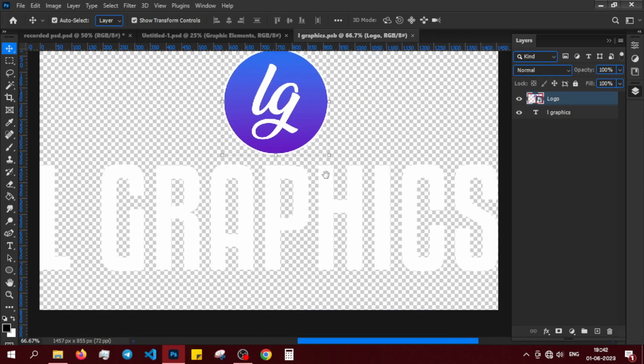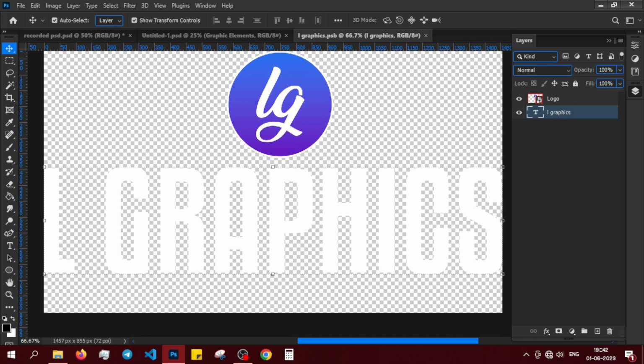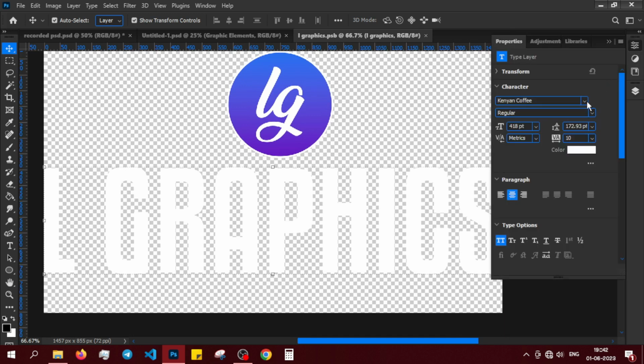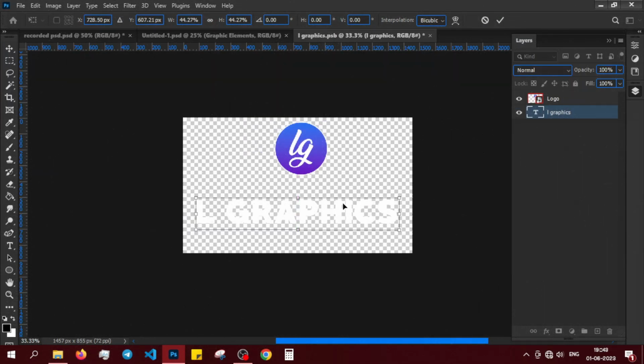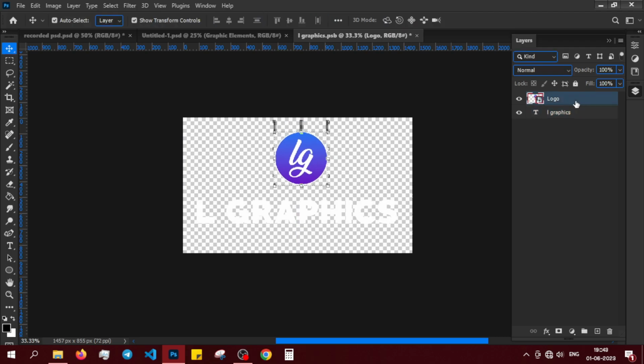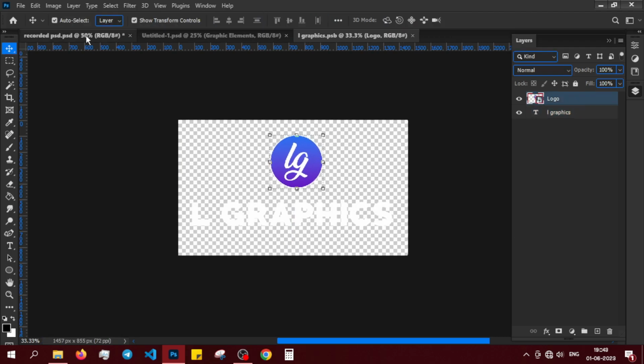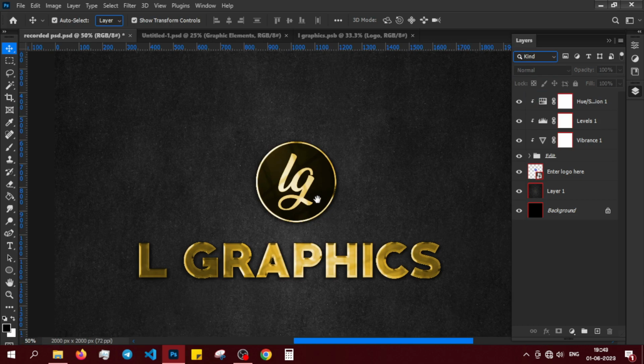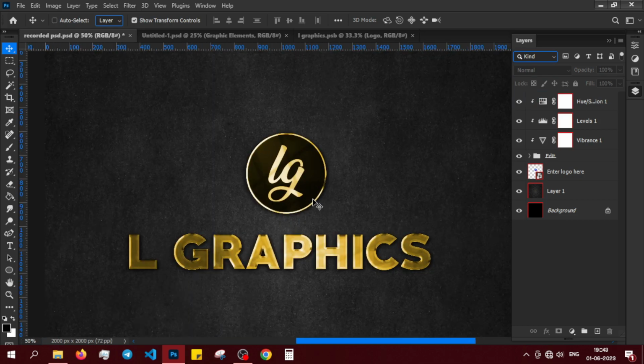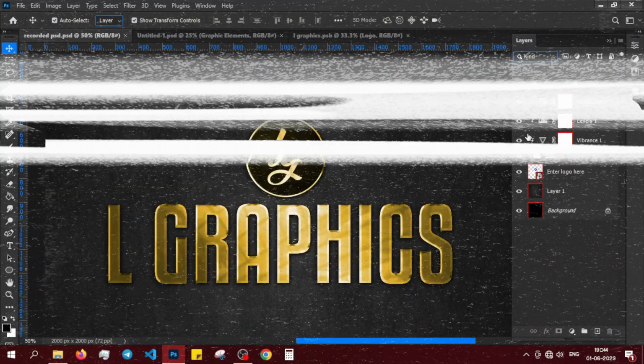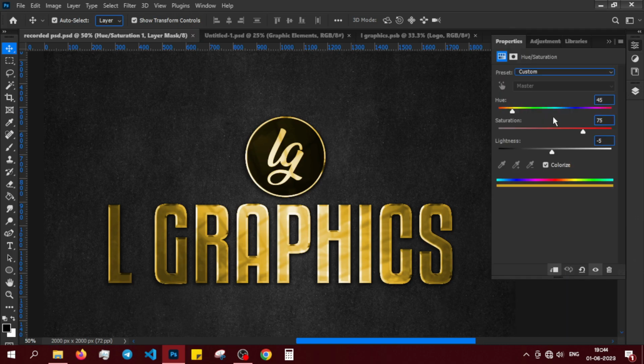You can replace the font or change the font style, or paste any 2D logo on top of it. You can also change the color using the hue and saturation layer. You can choose any color for your logo and text.